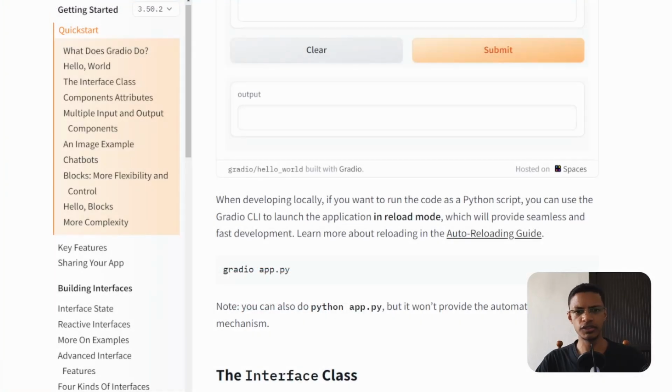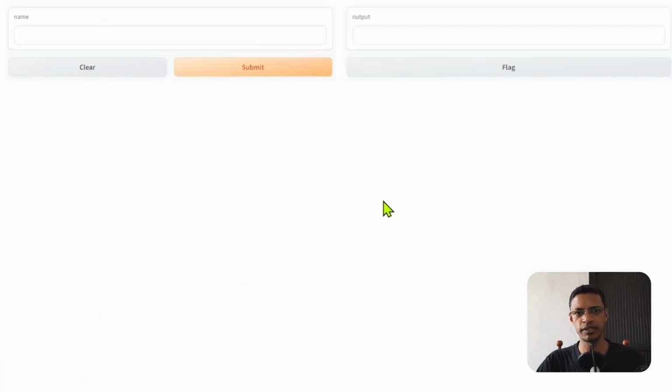Now, if you go back to the documentation, and if you have Gradio installed globally on your local system, then you can also do gradio app.py, which will launch the Gradio application in reload mode. Therefore, when you make changes to your application, you will be able to see those changes directly in your Gradio application without having to cancel the server and then start the server again.